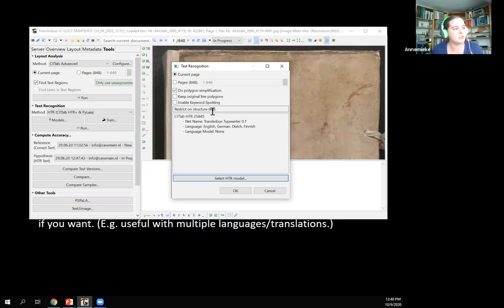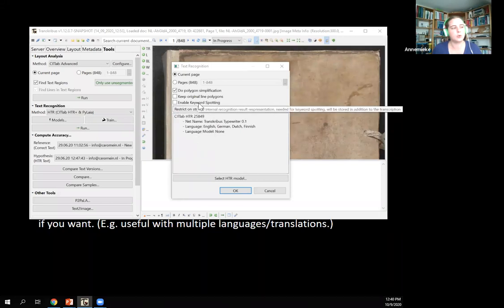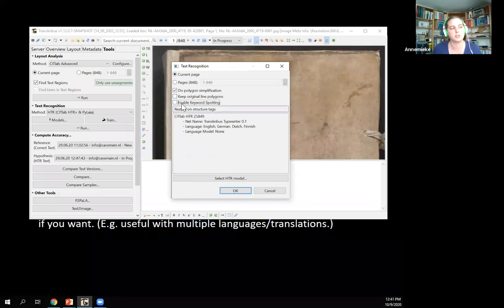You could here restrict on structured tags. So it's just HDR that currently uses that. So you could select paragraph or column left, column right, whatever you please, which could be interesting if you're working on text that have translations on the one page or on the one column and a translation in the other column. And it's interesting to see also straight away that you need to enable keyword spotting if you want to use that. So it's a button you now have to tick instead of that it's just being automatically applied.